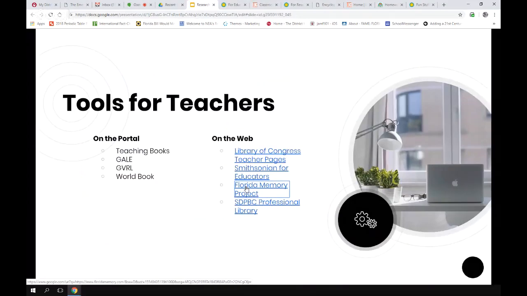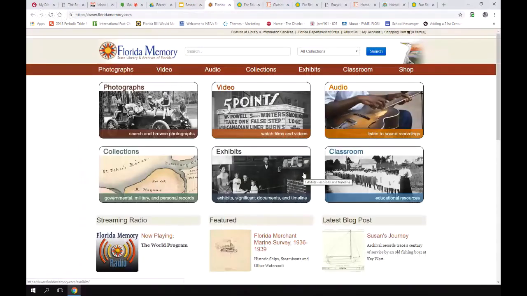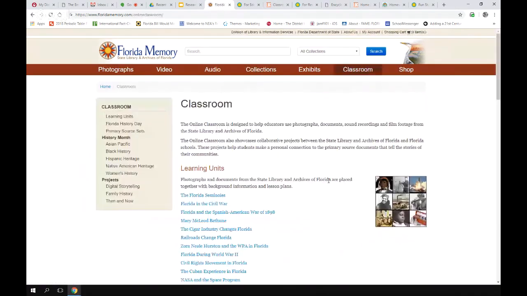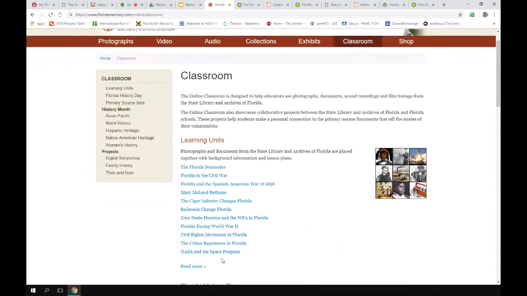Then one of my favorites is the Florida Memory Project. This is part of the FEL and the State Library. This is a digital archive of audio collections and photographic collections. Everything has to do with Florida. There's even some very old maps in here, information related to some history topics. And they have an area called Classroom where they pull the resources together under topics. And you can use them to create lessons, or they help you create lessons with these topics.